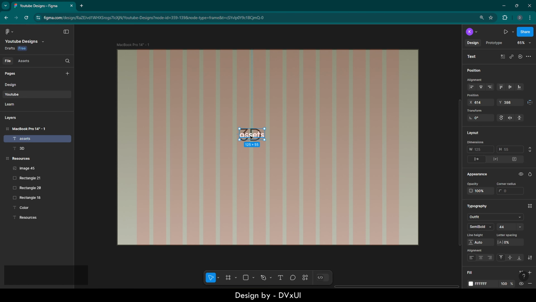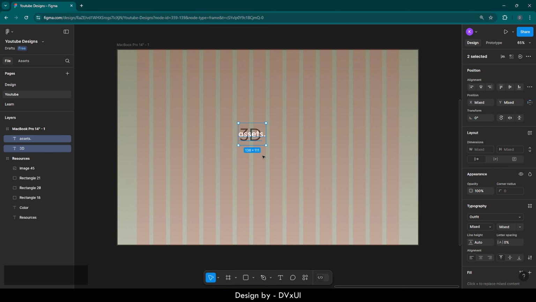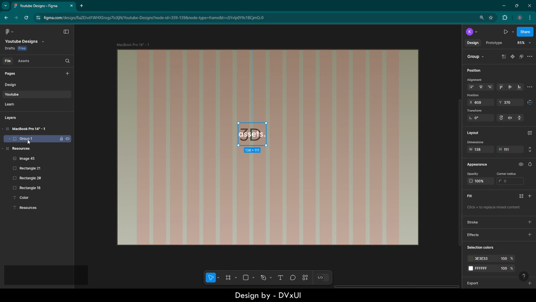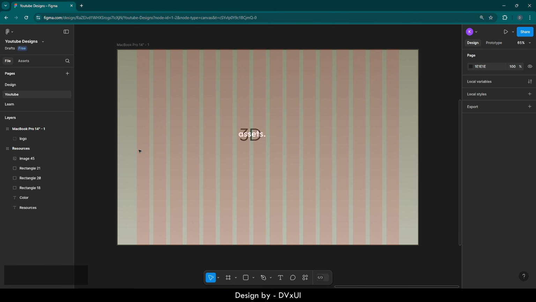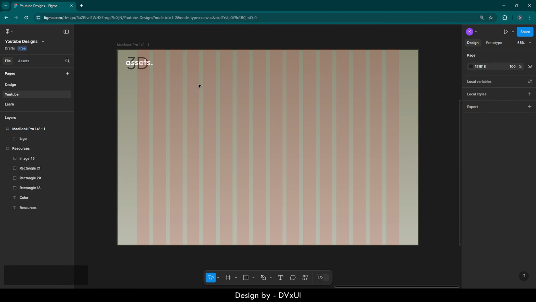Let us adjust the alignment. And also put a dot over here. So yeah, this is good. Now take this and put them in a group. And let's rename this group to logo. So this is okay. And here I'm going to place it.